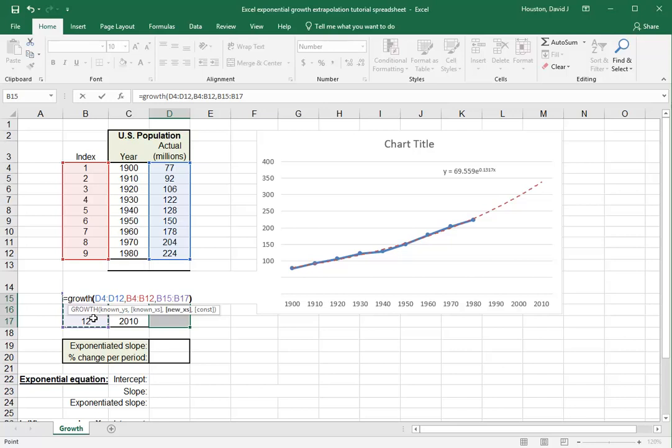Now, with LINEST, before you do anything else, the temptation is to hit enter right away. What we're going to do, since it's an array formula, that means we're entering that same formula for multiple cells at one time. So we'll hold down the Control and Shift keys.